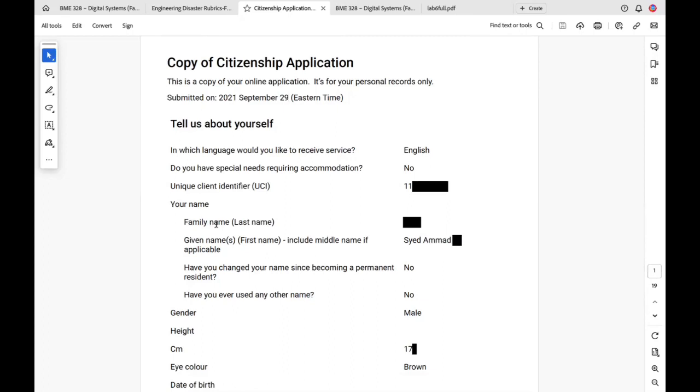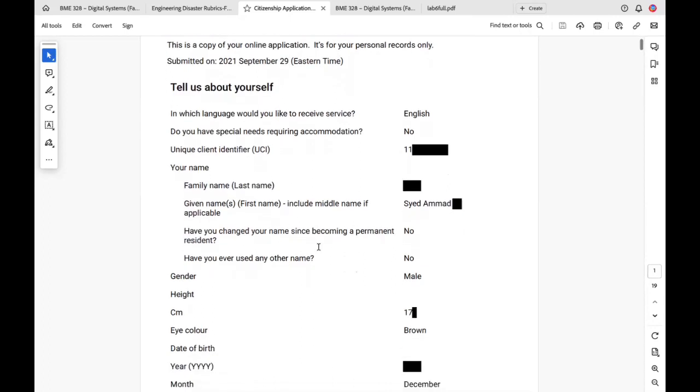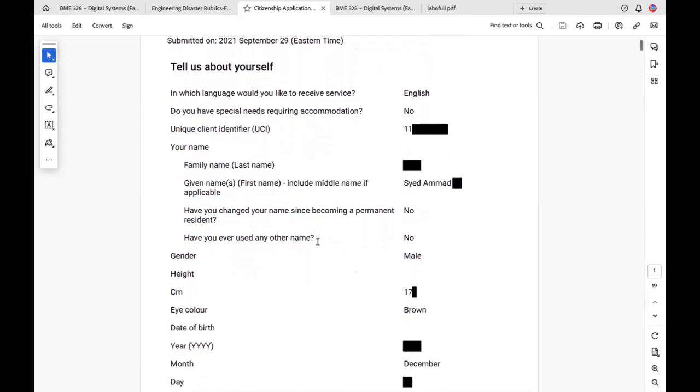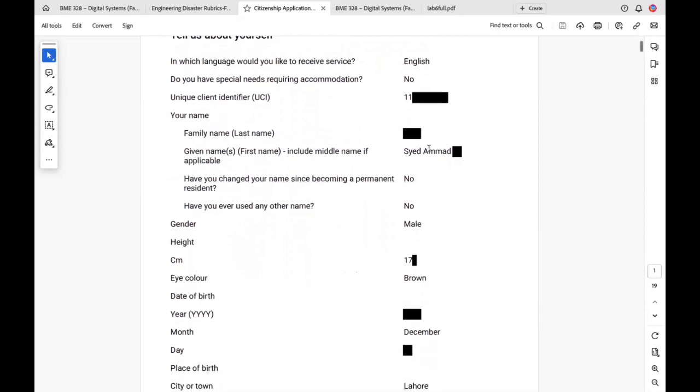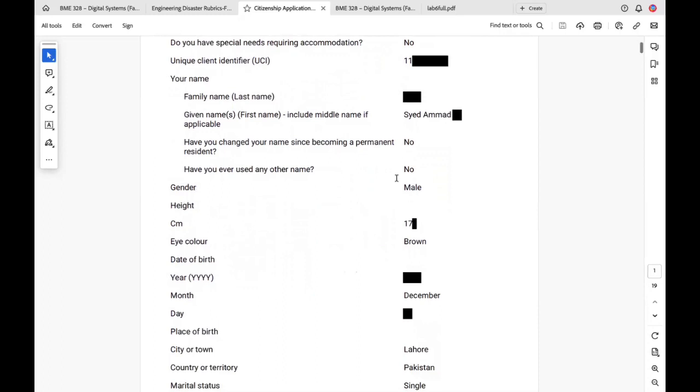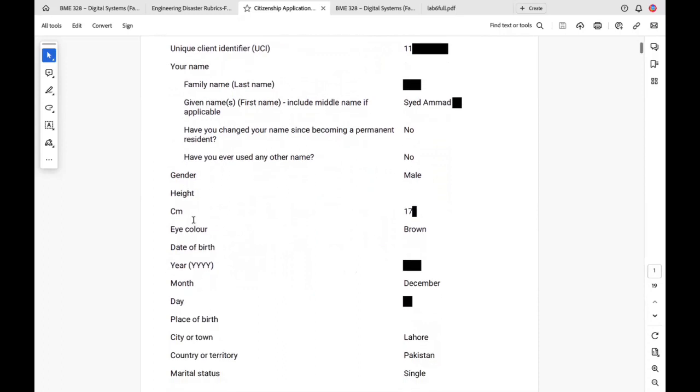So your last name as it appears on your PR card and your passport. Then you give your first name. Have you changed your name since becoming a permanent resident? I didn't change, so I selected no. Have you ever used any other name? No. Gender, male. Then you give your height in centimeters and your eye color. Both of them are mentioned on your PR card, so use the same information.